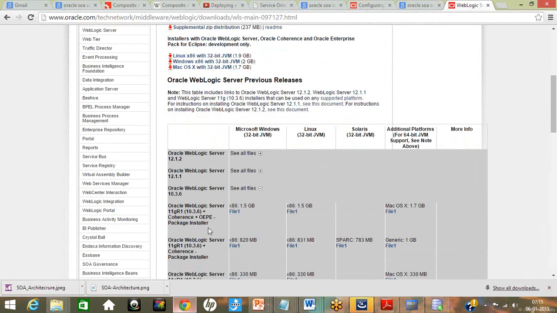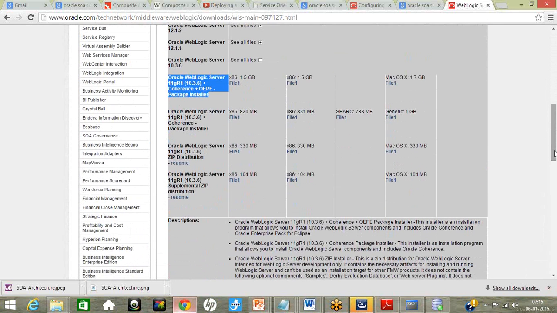While downloading the WebLogic server, you need to make sure what your requirement actually is. Generally we have different types of packages available to be downloaded for your WebLogic server. One, we get Oracle WebLogic server plus Coherence plus OEP package. Another one which we get is the Oracle WebLogic server plus Coherence. The Oracle WebLogic server plus Coherence and the OEP package is only meant for the SOA developers who want to even develop the code.